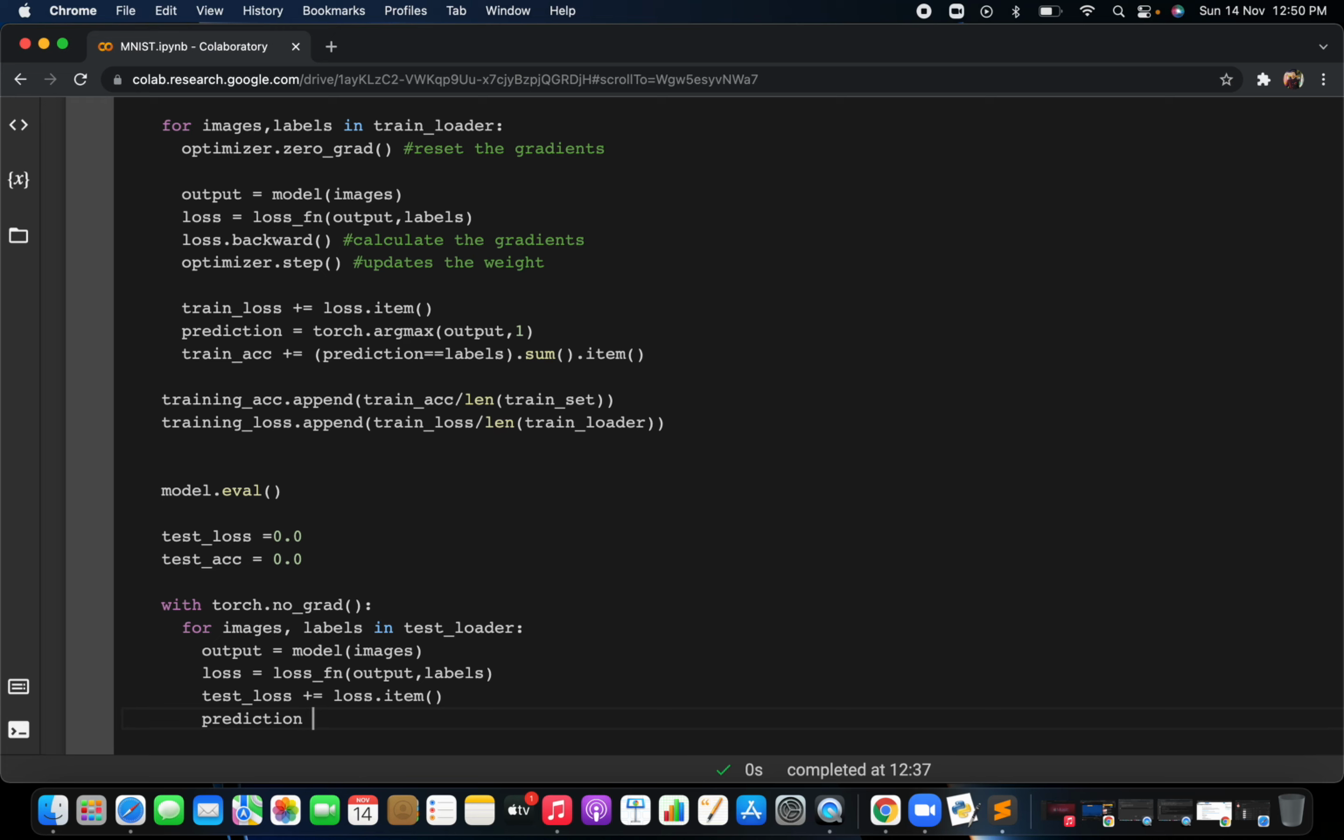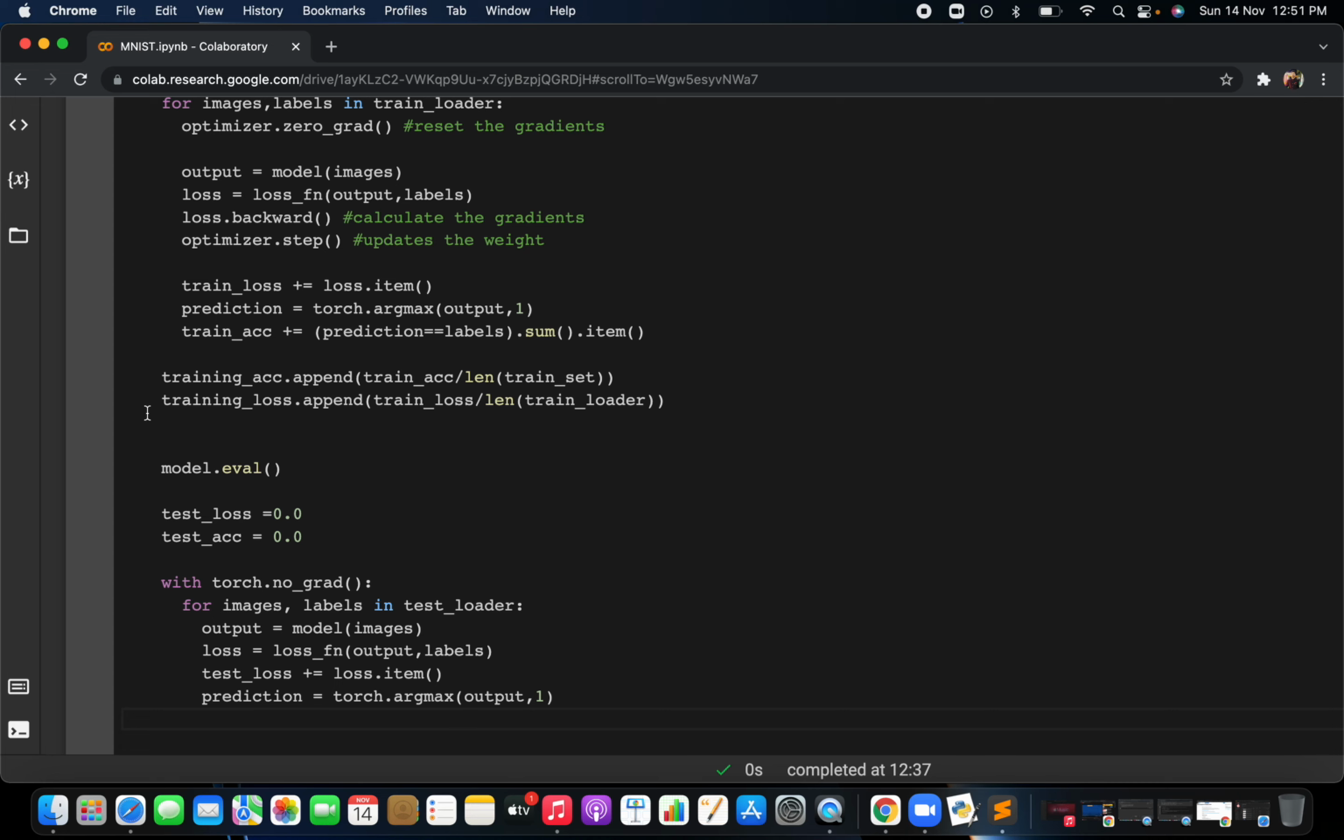So what you write here is the same: torch dot argmax, and then you apply it on the output for the one dimension. I have already explained this about prediction: from torch it will give you the index of which particular neuron has been fired, meaning which has the highest probability, that particular neuron will be fired. So you are already clear with this.